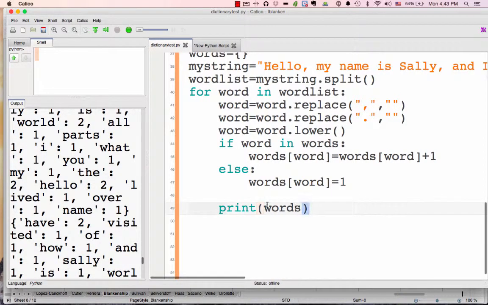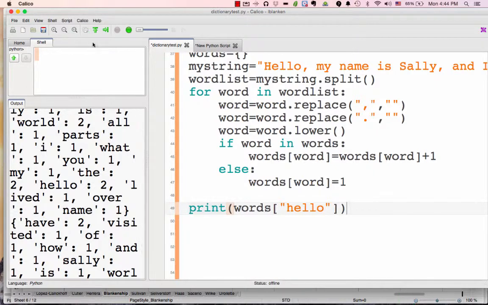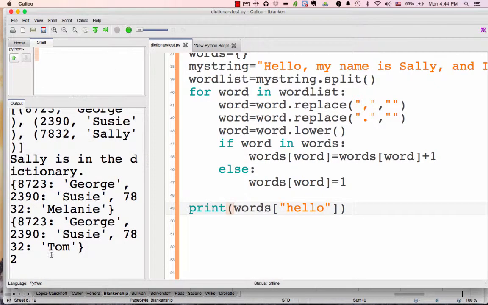And if we wanted to find out how many times the word hello appears in that sentence, we would simply check to see. So the key that I'm looking for is hello, and then it's going to print out the value associated with that key. So I'm going to run this, and it tells me over here that the word hello appears 2 times in that sentence. So that's kind of useful.